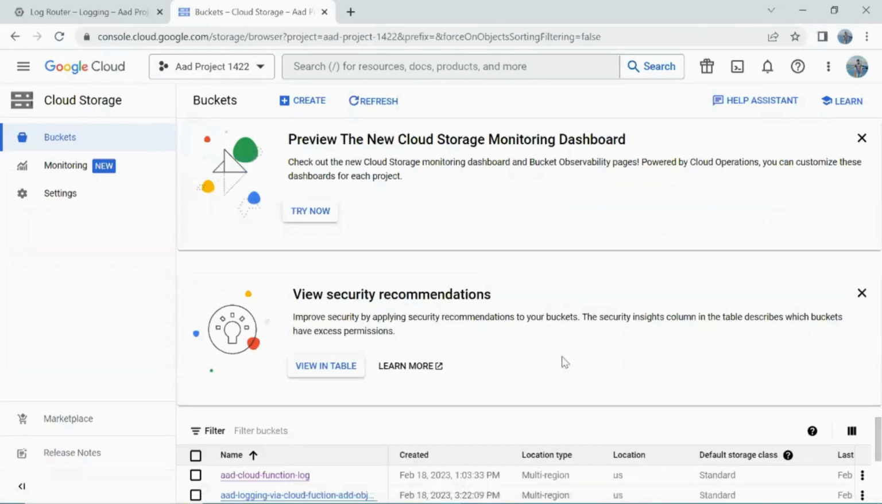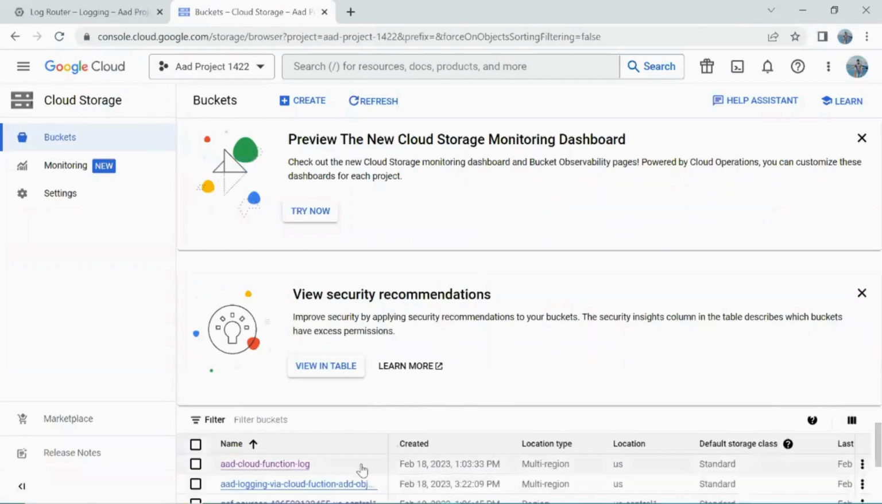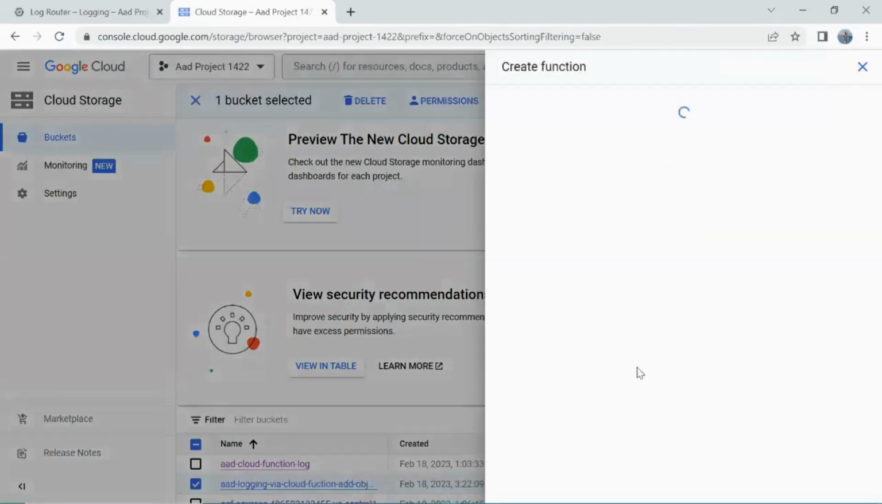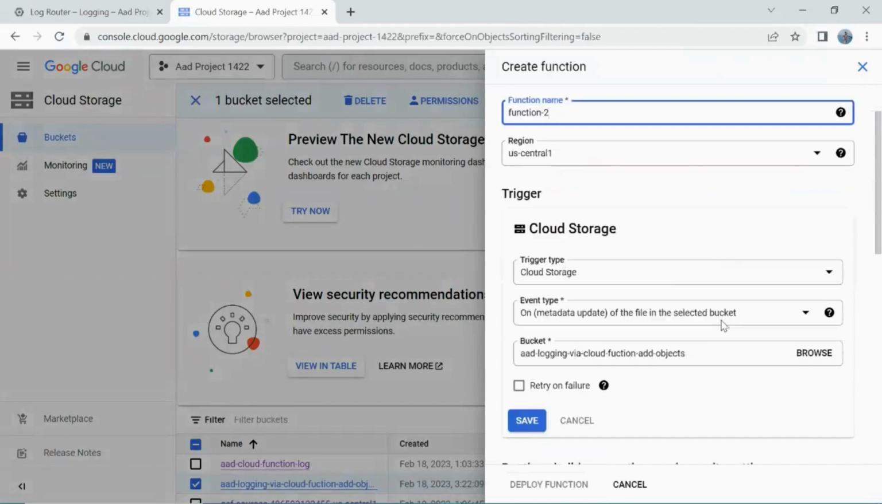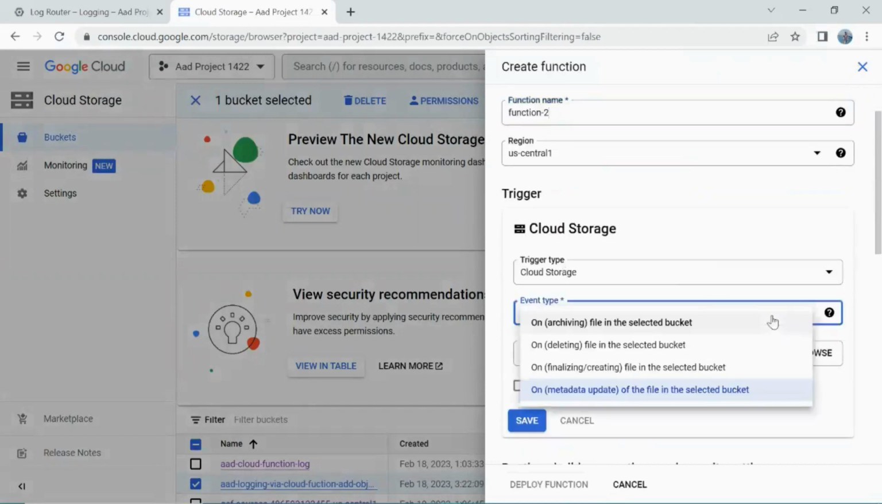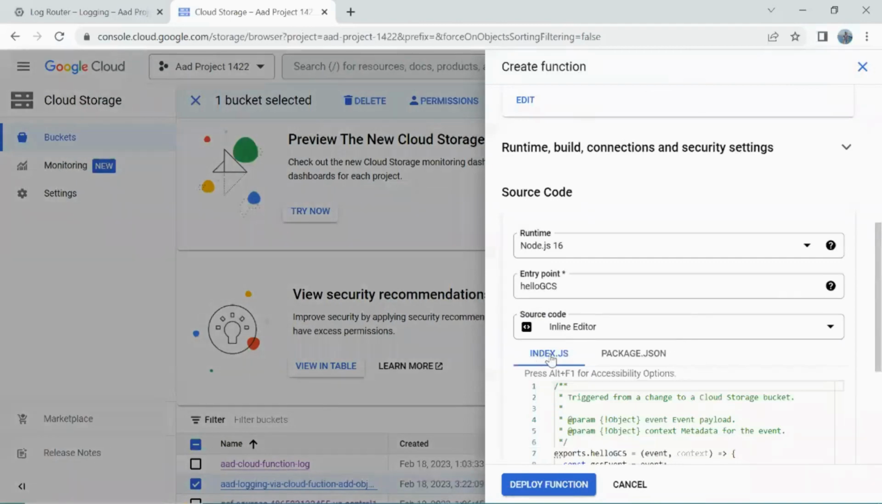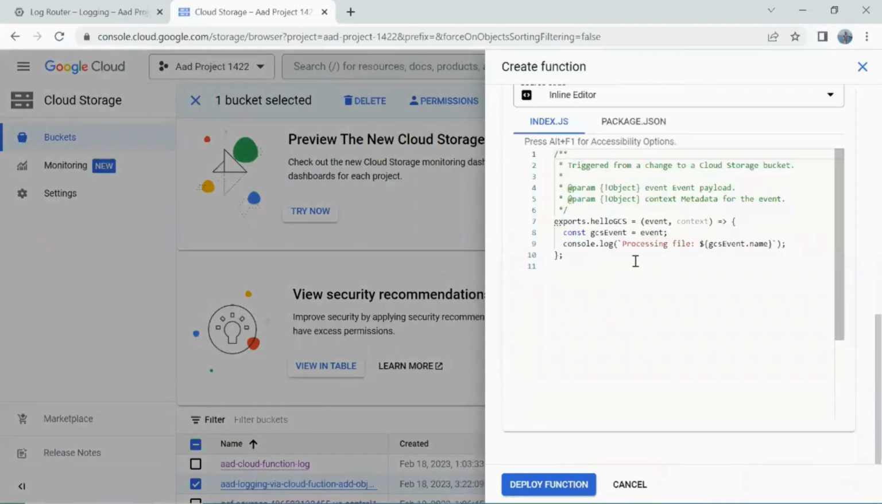This is the bucket I created. I'll process with a cloud function. Here I can create the trigger: cloud storage, and the event type I want, finalizing or creating a file. I will save, and the main thing is this one. Here I want to generate a log, console.log. And this should be generated. Let me just give a name to it.